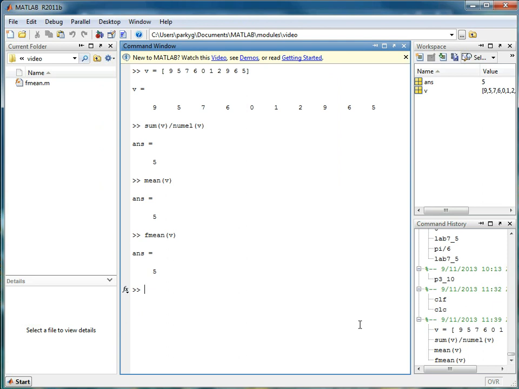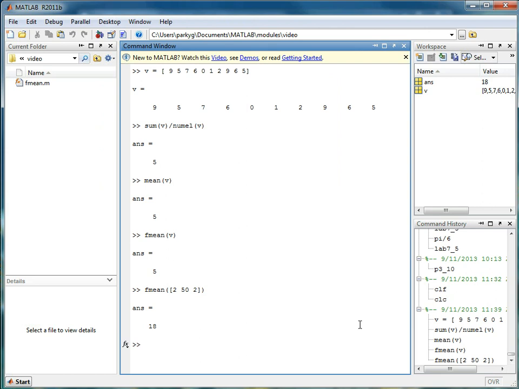It generates the output. We can make some more input. 54 divided by 3 is 18. So that's correct. So that's how you make an arithmetic mean function with MATLAB using a loop structure.